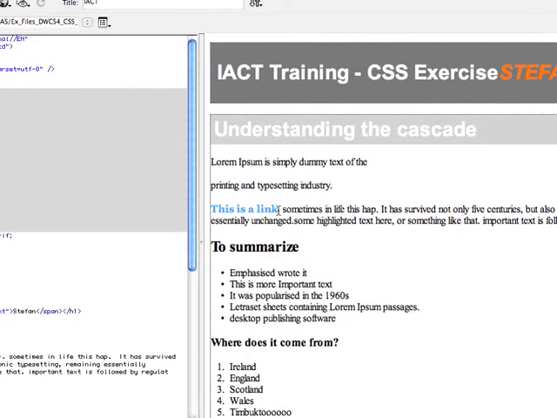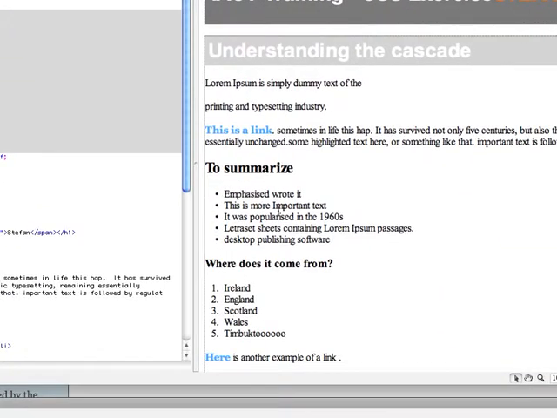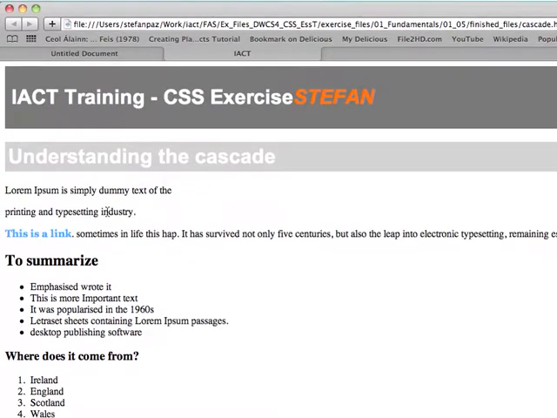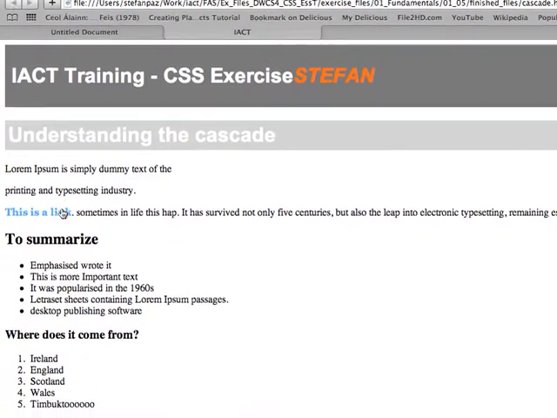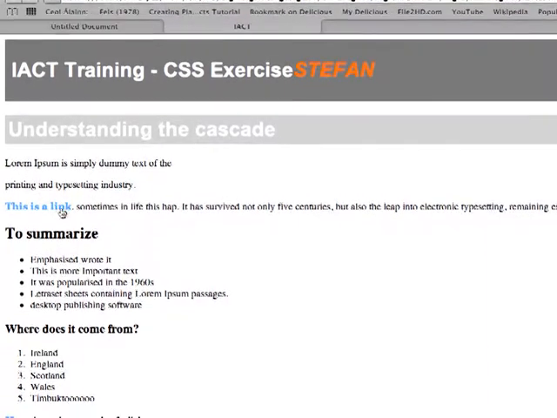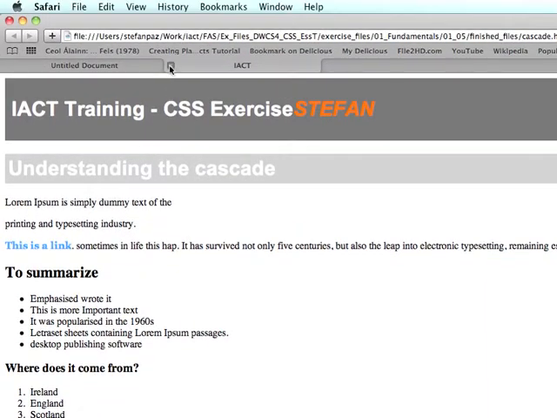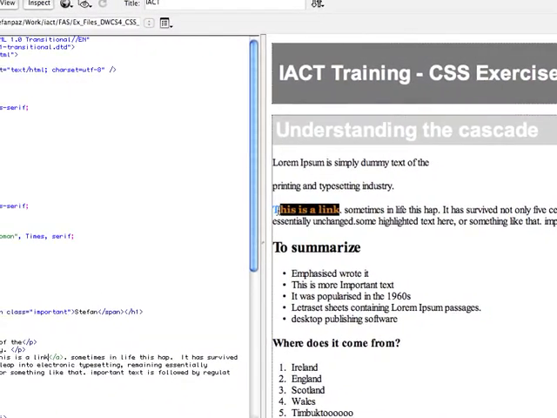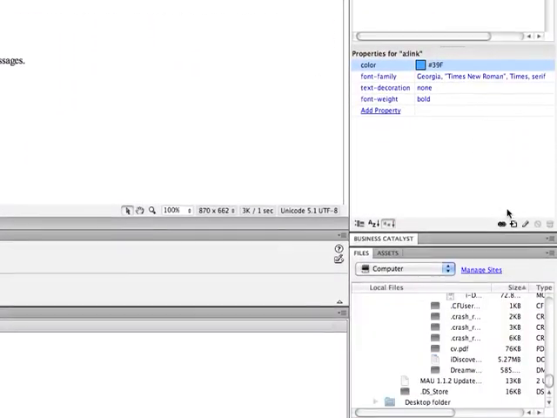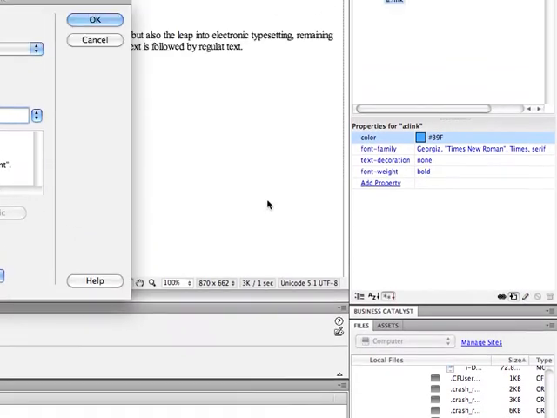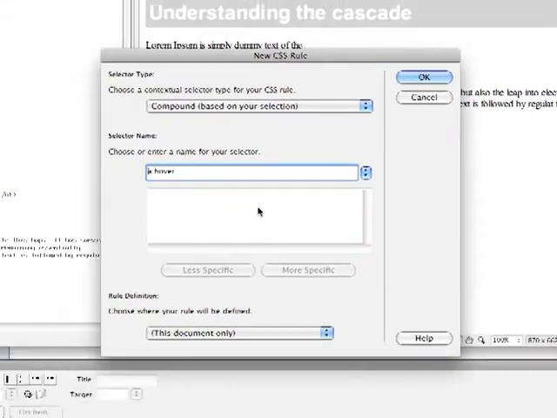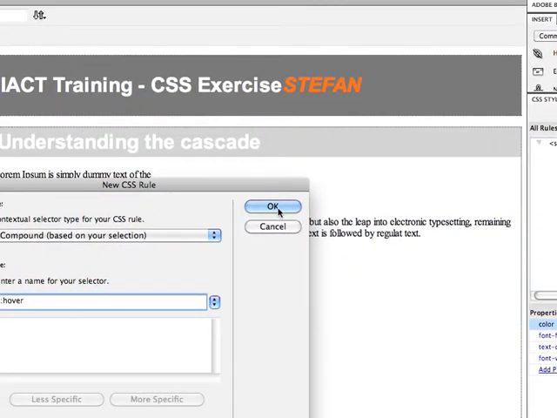Okay, so the next thing we want to do is if we preview this, I'll Control S, and then we'll go and preview this in Safari. If we roll over it, nothing happens. So I want to give it a rollover. So I'm going to jump back to this, select them again, and another new style. This time it's content, yes, and it's hover. So we'll give it a hover, okay.